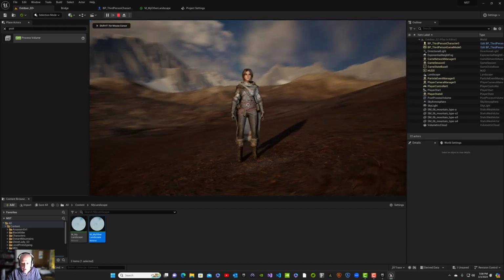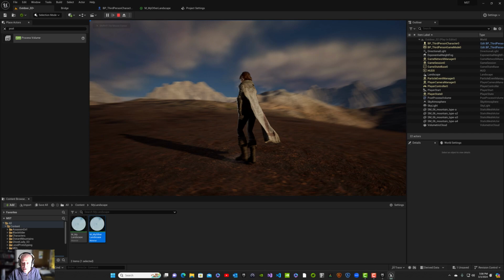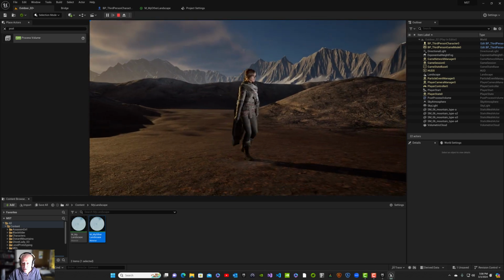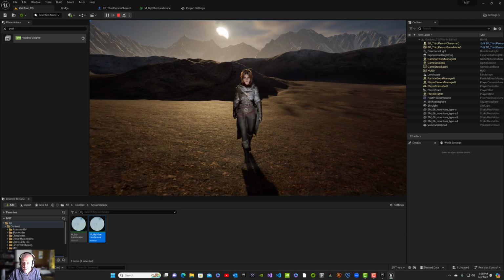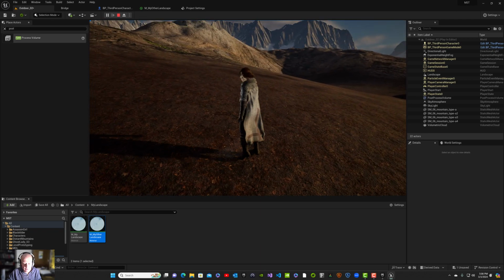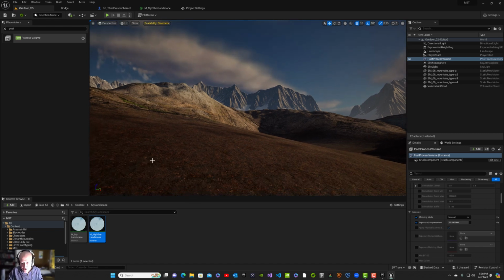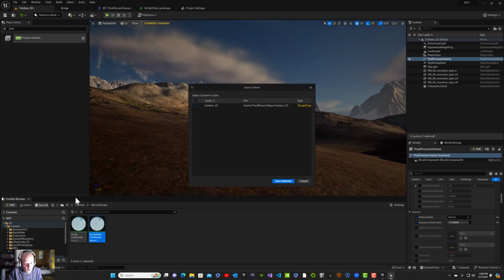Okay. Look at how this is already. This is frickin' awesome. Okay, look at that sunset, the mountains off in the distance, and our well-lit character. This is freaking beautiful. Okay. So the next step is things like grass and trees. So I'm going to save all.